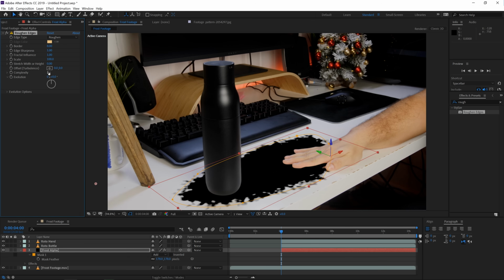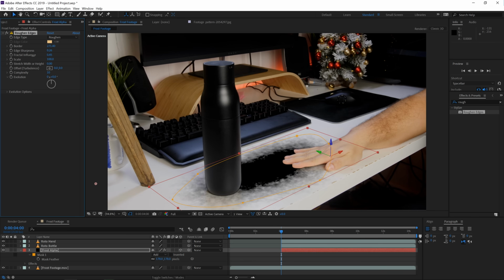So what you can do is go into the complexity and change this maybe to 5 or play around maybe 10, and we can see a lot more detail in here. We can also play with the border if you want more kind of spacing. And of course you can also play with the fractal influence. Maybe you want less, maybe more. Also the sharpness. And also the scale. So something like this is pretty cool.